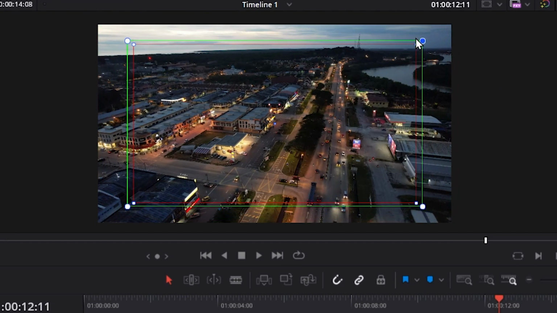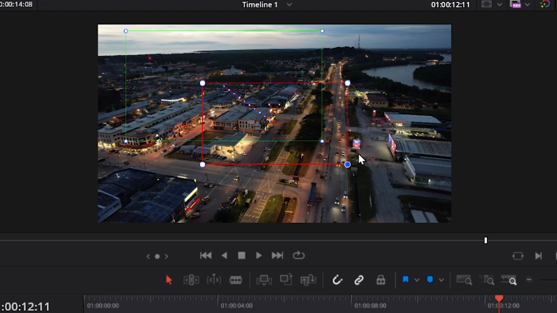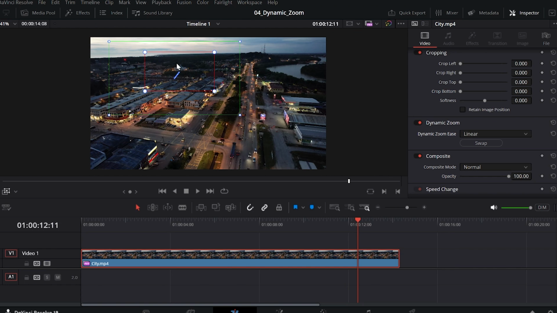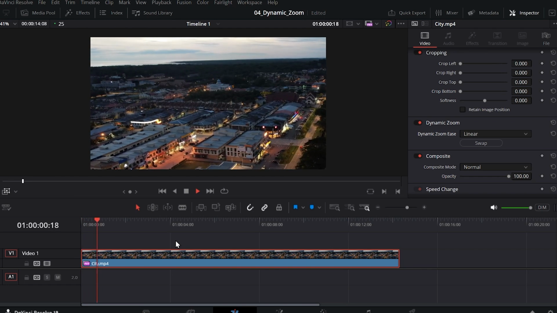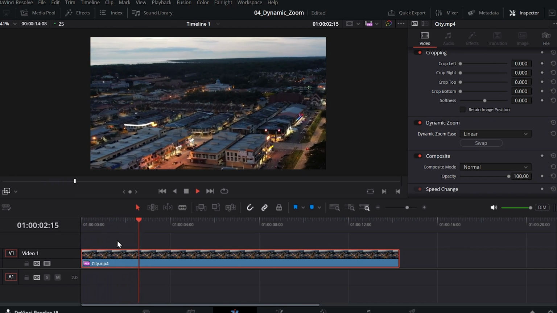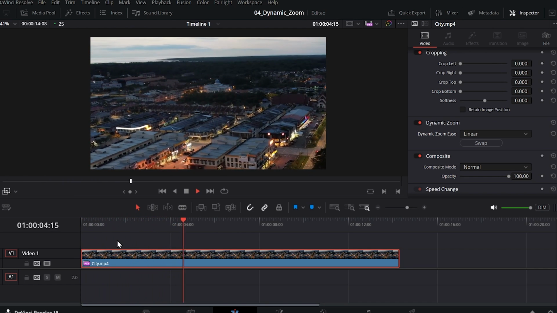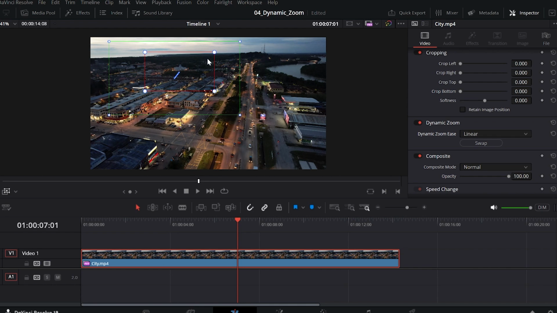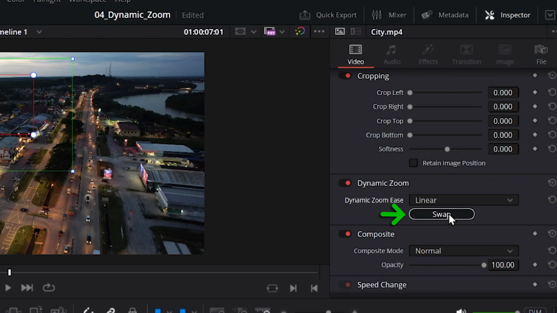So let me change it here. I'll move the green over here. I'll move the red in here. So we'll zoom in on this building here. So I'll go back to the beginning, and when I press play, you can see we've started in this position, and we're zooming in. And if you wanted to reverse these, you could still just click the swap button.